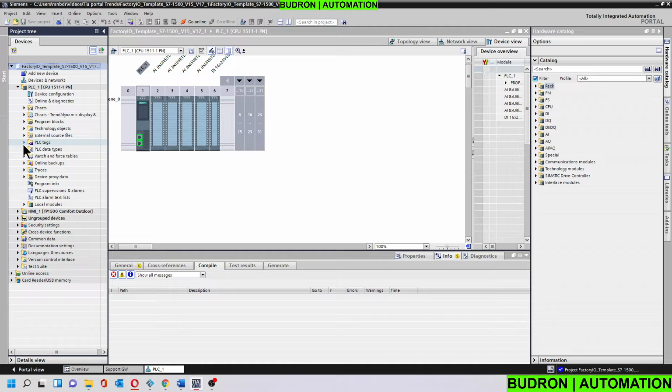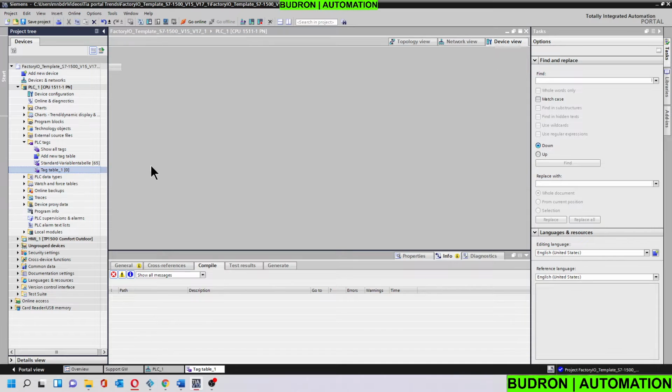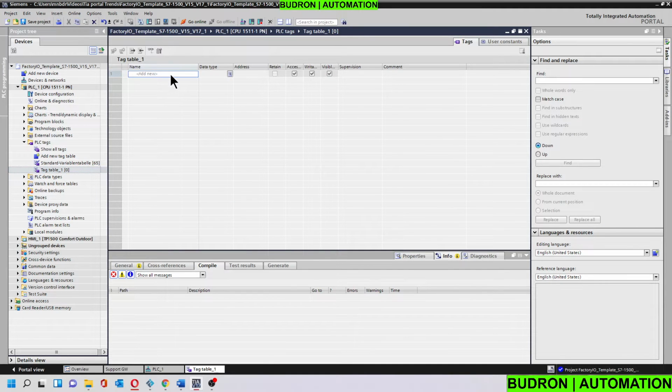So here we go to our PLC tags. I will add a new tag table. Okay, it's called tag table 1. Okay, let's go there. And let's see the data types. So these are all the data types we have.